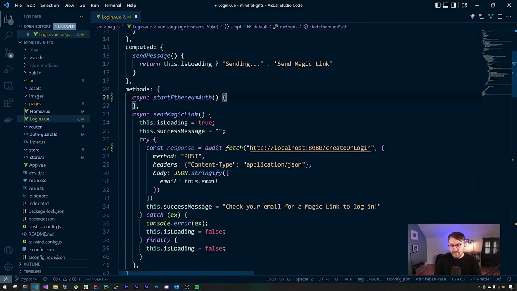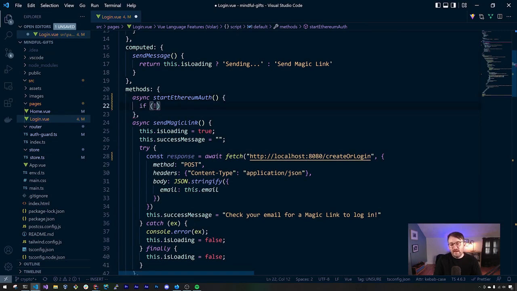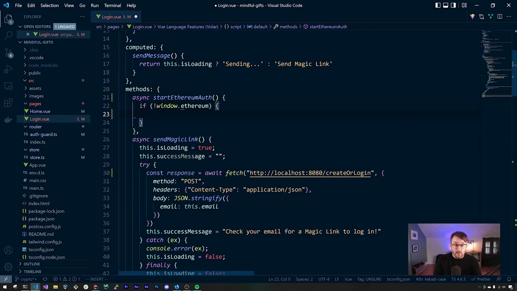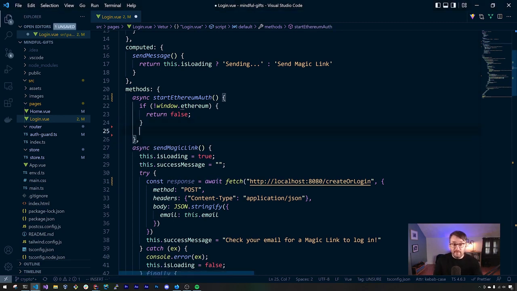At the time of this recording, what we can do is basically just say if there is not an Ethereum object on the window itself, then we're going to return false. So this is going to be true when a user actually has MetaMask installed. And now we want to query our user for any Ethereum accounts that they have, now that we know MetaMask is actually installed.